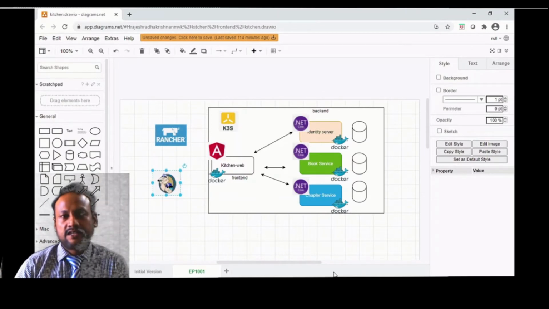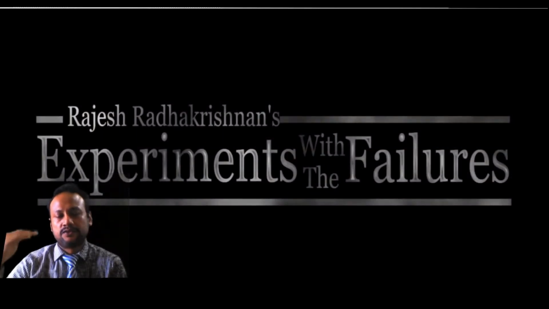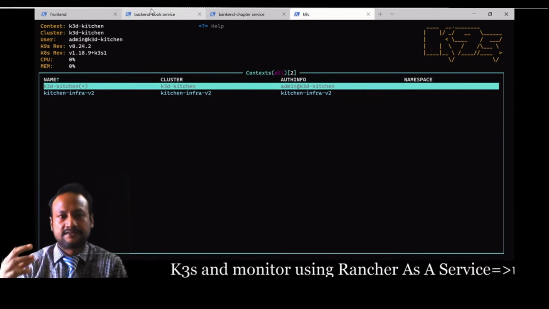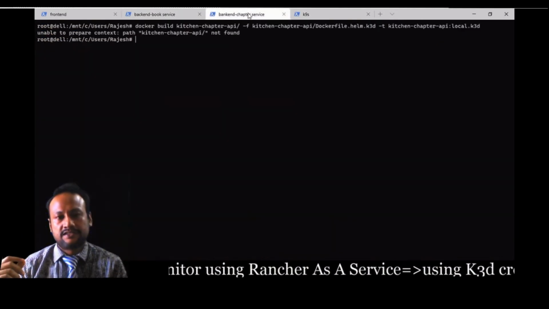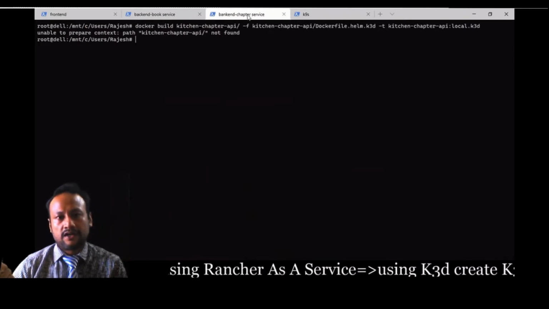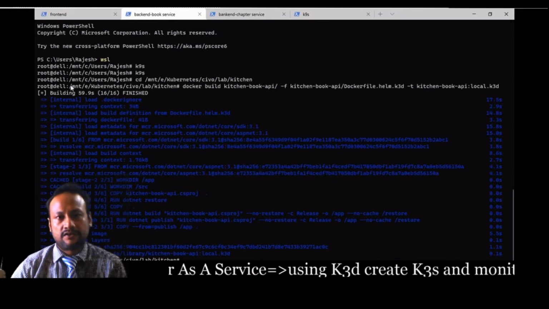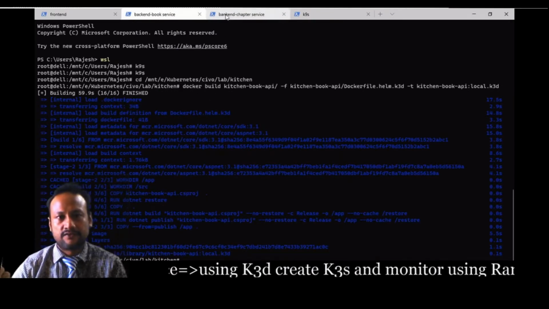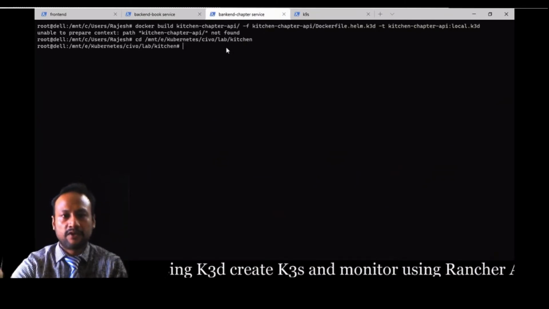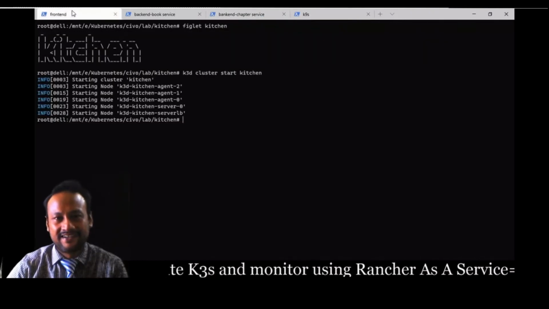Next we will see how to monitor this in Rancher, and Popeye is a sanitizer tool which scans all your cluster and gives us a report. We will see that at the end of the session. So we have Dockerized the book service. It's the same command for Dockerizing chapter. I was not in the kitchen folder, so for Dockerizing chapter I am going into the kitchen folder. Now I issue the docker command.